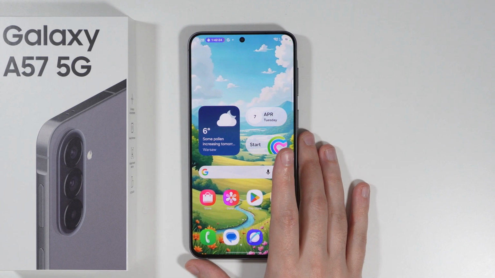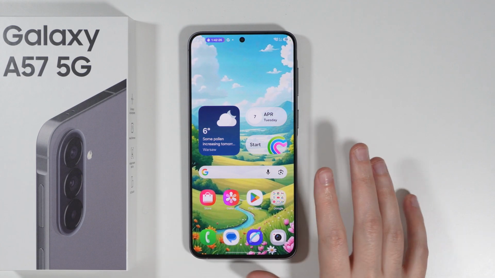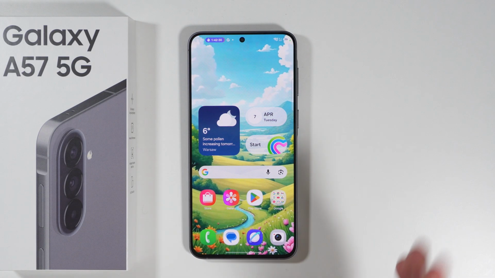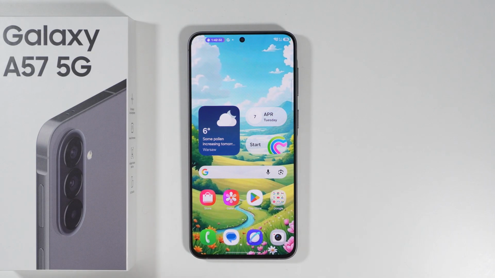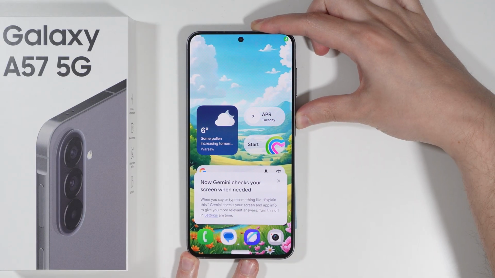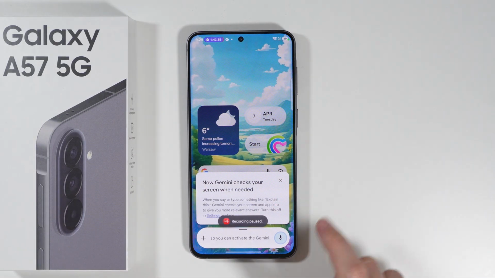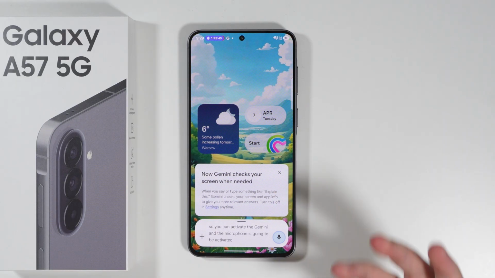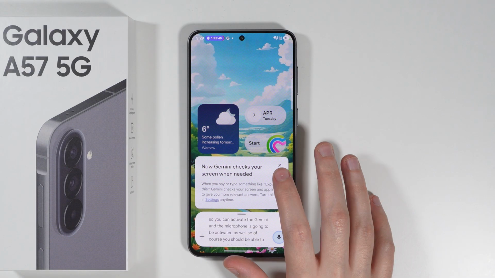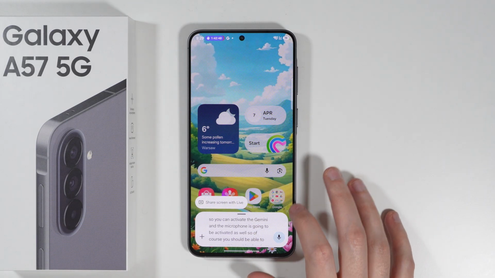Let me show you how we can use and activate Gemini on Samsung Galaxy A57. So we have a couple of ways that allow us to activate Gemini. The first one is to simply press and hold the power button. By default, if you do so, you can activate the Gemini and the microphone is going to be activated as well. So of course, you should be able to say something out loud and use that prompt to send it to Gemini, and you can get the answer pretty quickly.